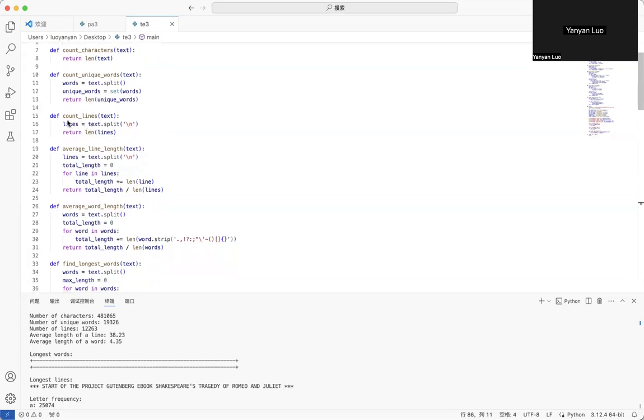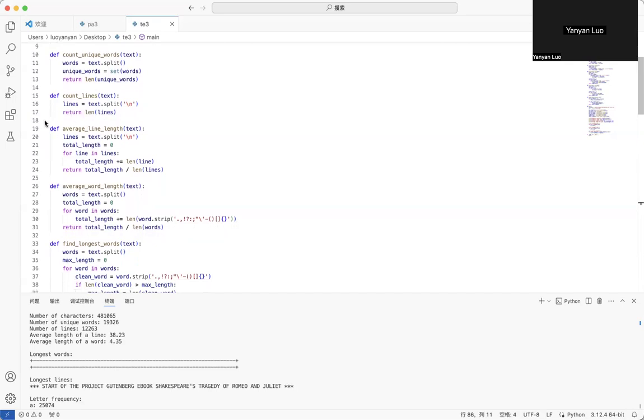This one is count lines. So the difference with this one and this one is that it has a slash n here. This means that we split the lines by the enter button. So we can split the text line by line. That's the difference. And this one is average line length.